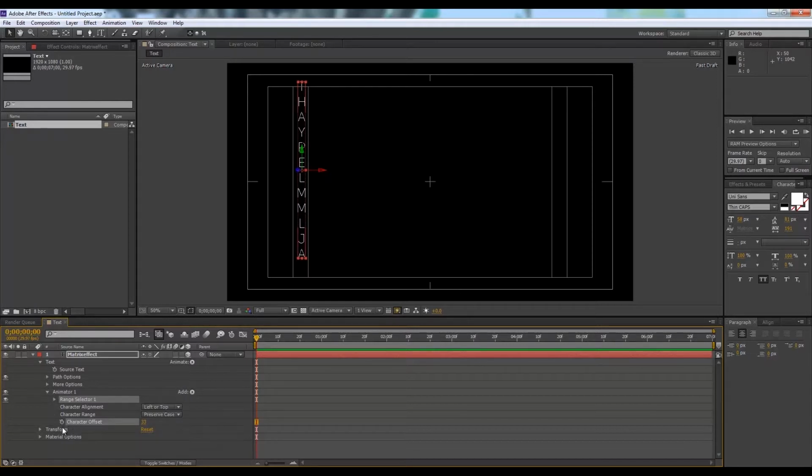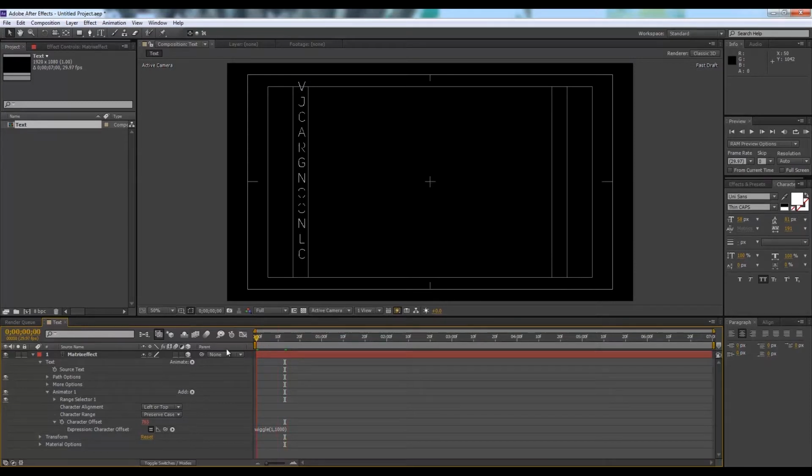Hit Alt on your keyboard, then click on the stopwatch, then you have the expression part. We're going to use a very basic expression. We'll write wiggle, parentheses, 1, 1000, and again parentheses, then click anywhere else. What you'll see is random character movement, and characters are changing. So this is your first text.